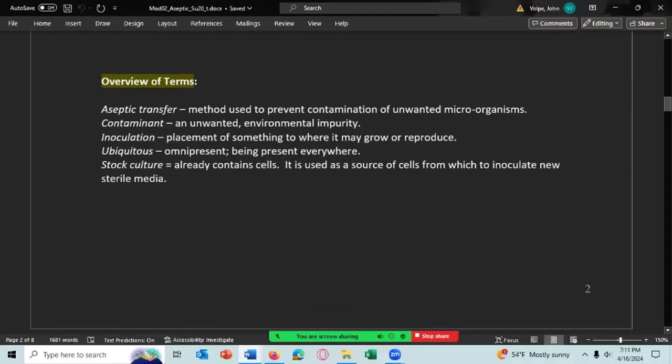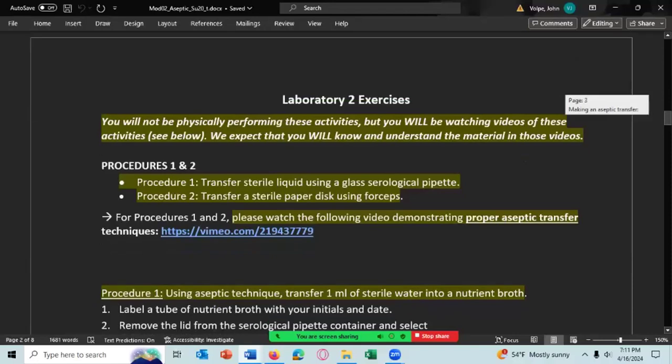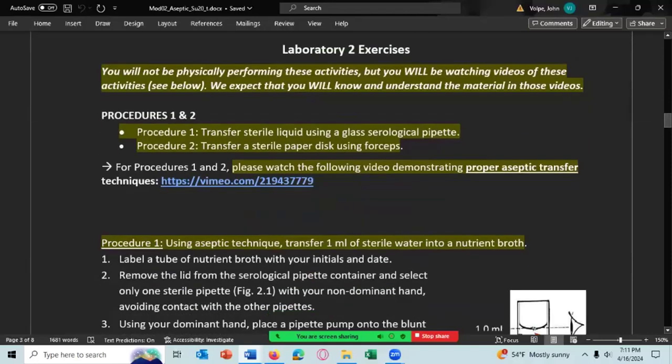You should know the terms in this lab. Laboratory exercise 2. You're not going to be physically performing any of these activities because everything will be done online, but you will be watching videos of these activities. We expect that you will know and understand the material in these videos and in this lab. In procedure 1, you're going to transfer sterile liquid using a glass serological pipette.